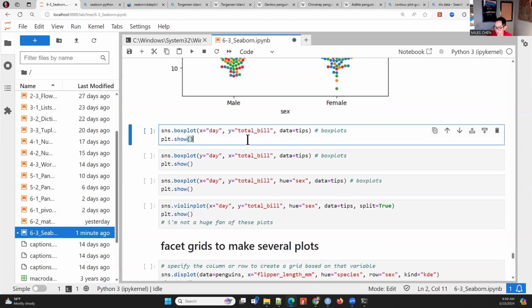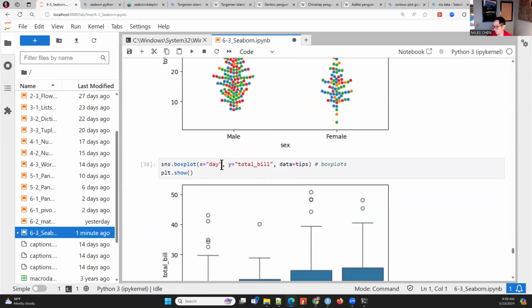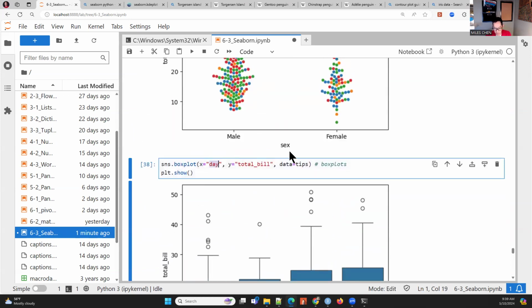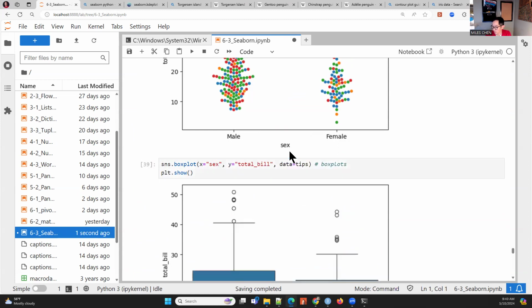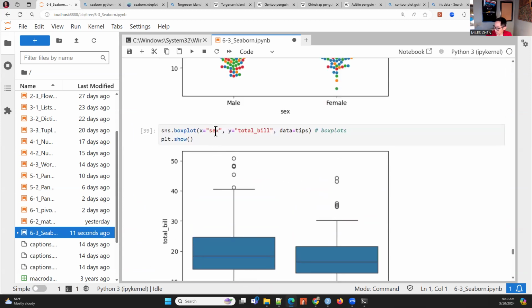You can do it with box plots as well. Honestly, a box plot might make it easier to see a little bit of the difference here. As far as the median, it's a little bit different, but on the third quartile on the bottom, you see the difference there.